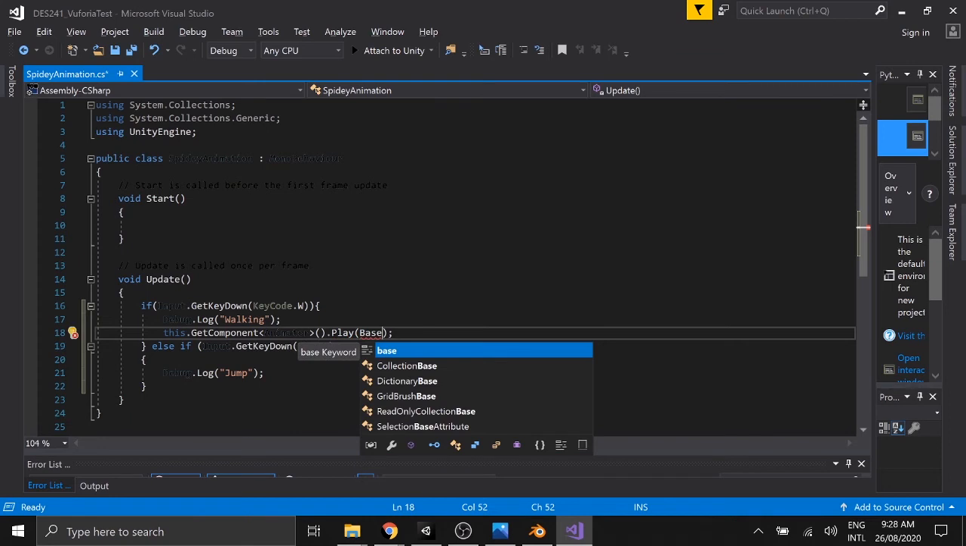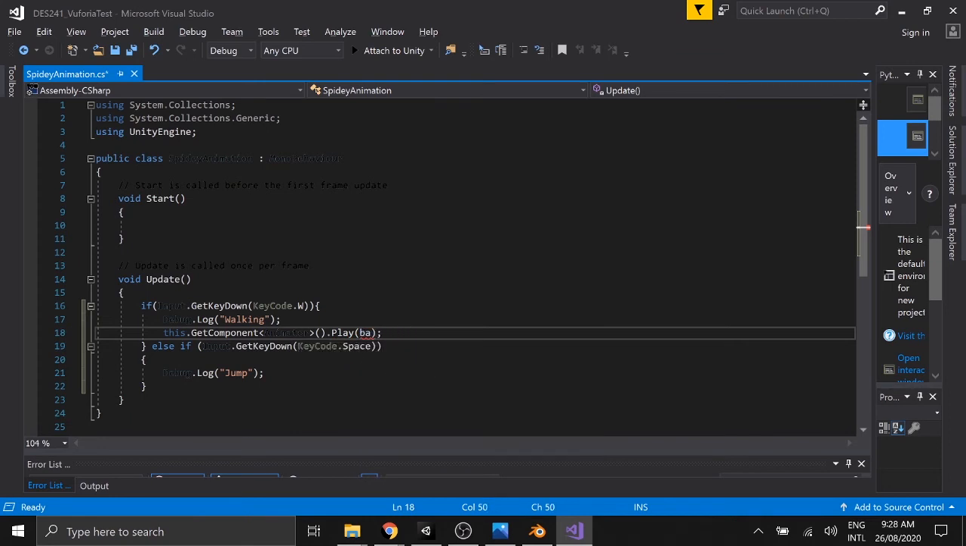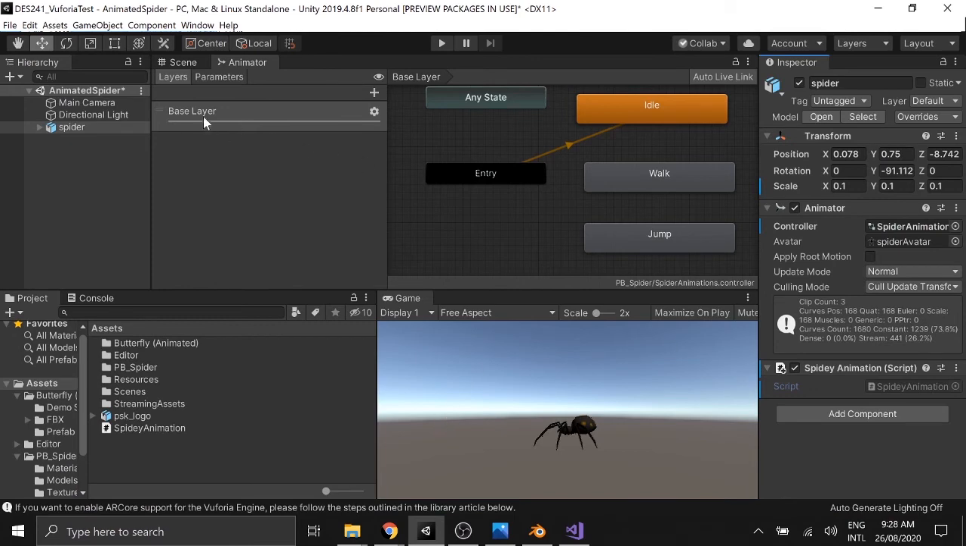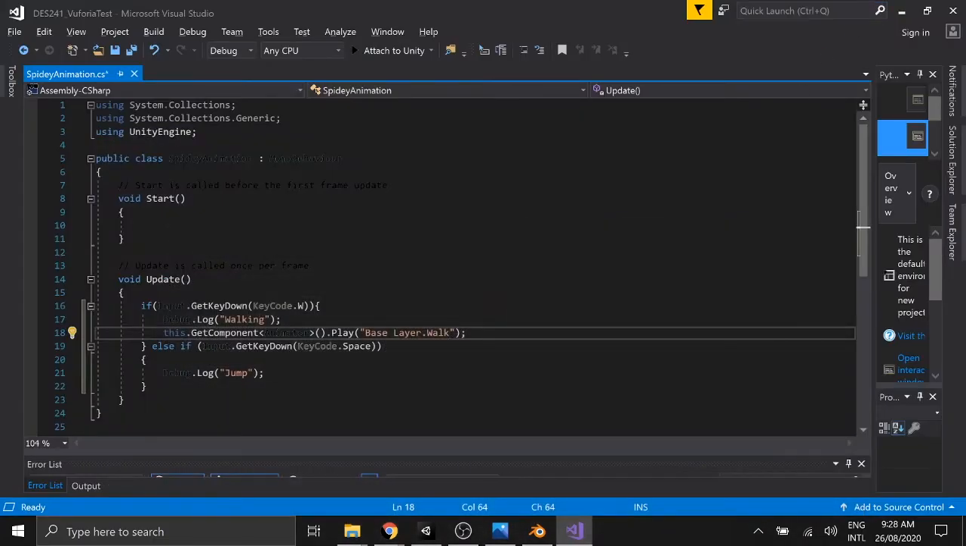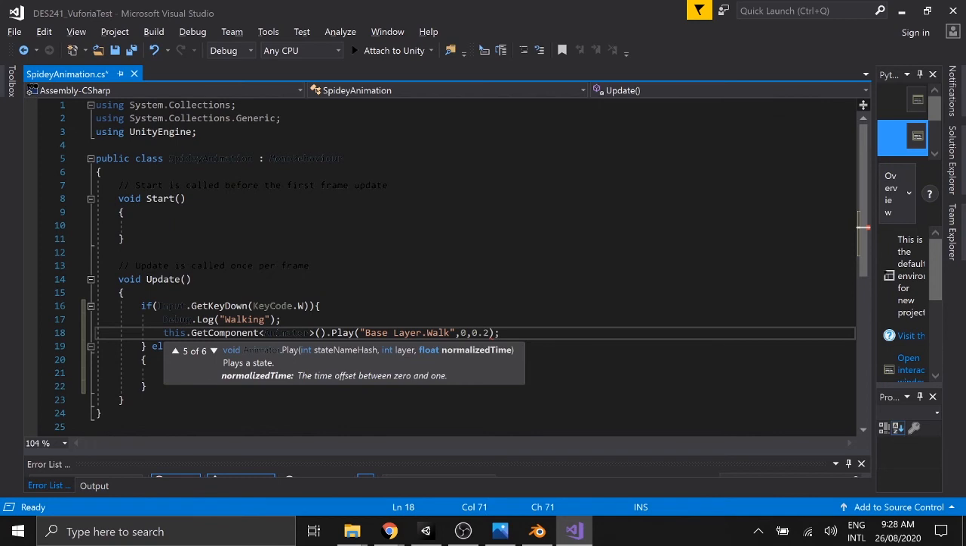So we type Base Layer dot Walk in double quotes. That's base layer, that's walk. That's what we're going to do. And we give the 0 and 0.25. That 0 is the layer, and that 0.25 is the time to which the animation needs to be active. You can read more about it in the Unity documentation.